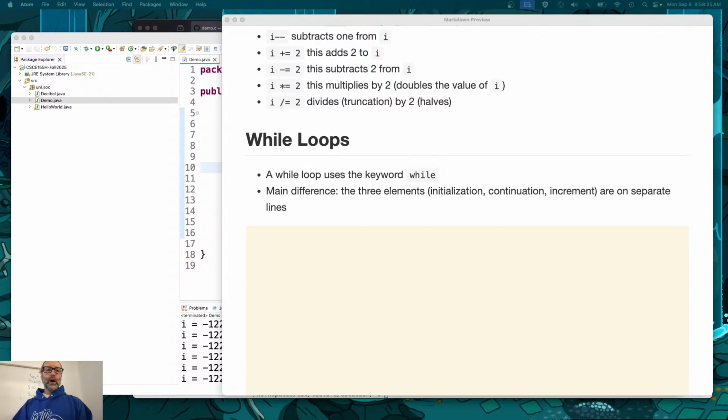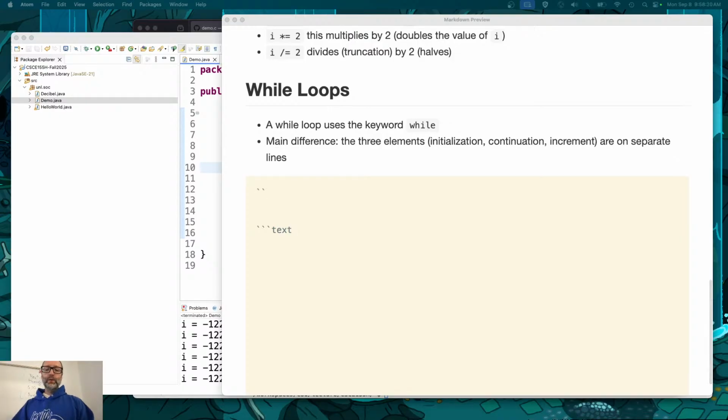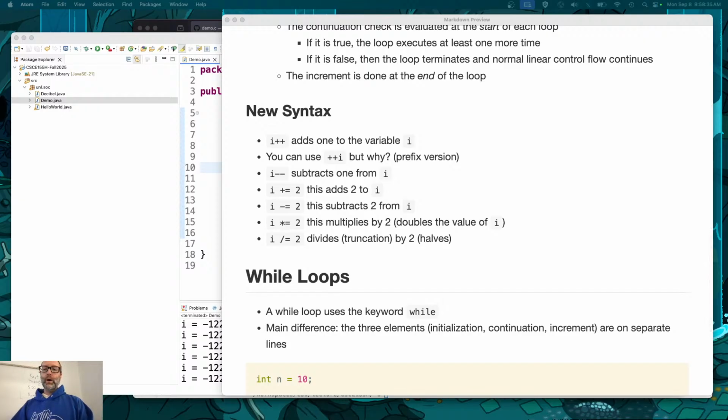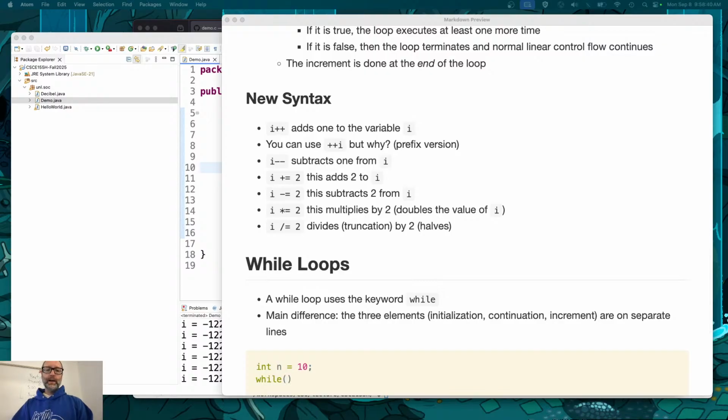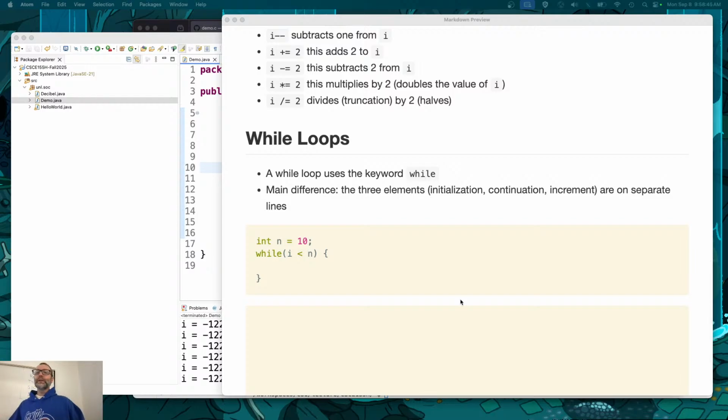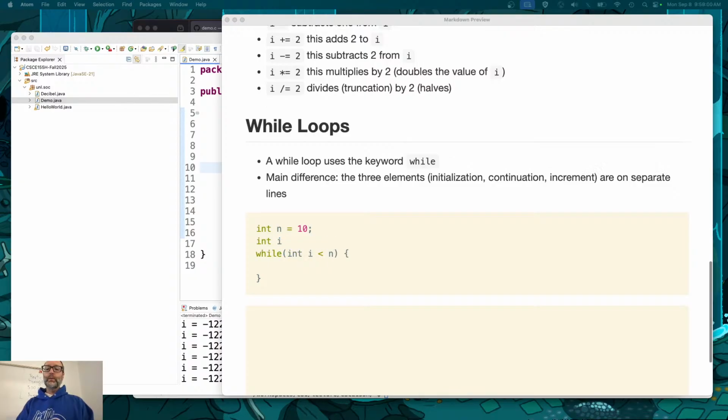Okay? Let's go ahead and rewrite that same loop that counts 0 up to 10, with int n is equal to 10. Let's do so using a while loop here. All right? So while i is less than n. There's the continuation condition. But one key difference here is that you cannot do this. Right? Where in a for loop, you could scope it down to just the loop, that's not possible in a while loop. What you have to do is move that declaration up before the while loop. Right? Okay?